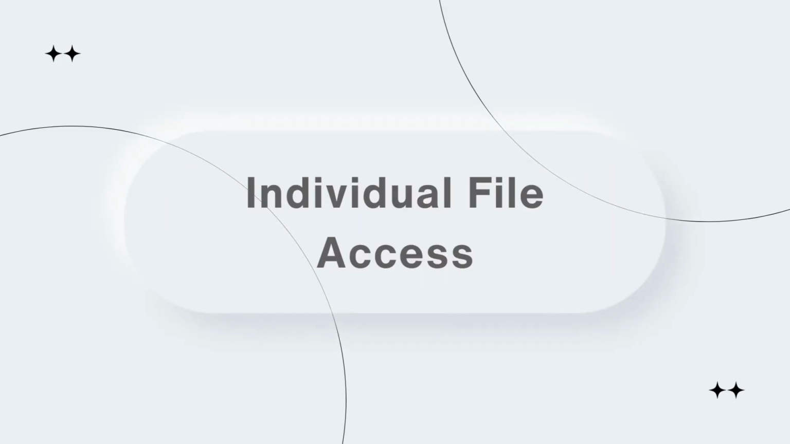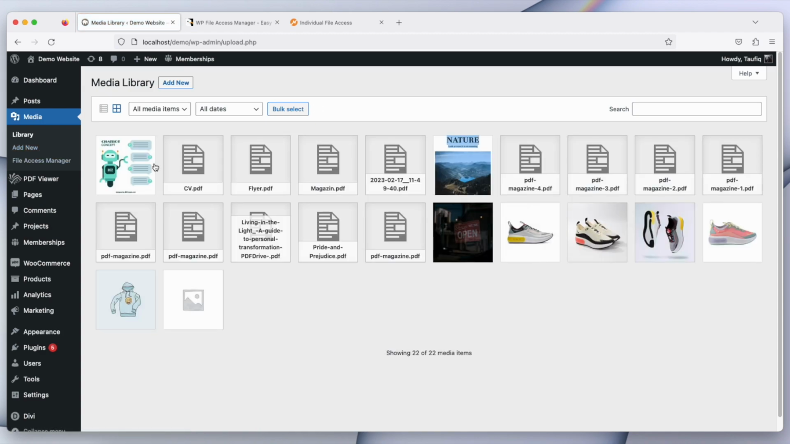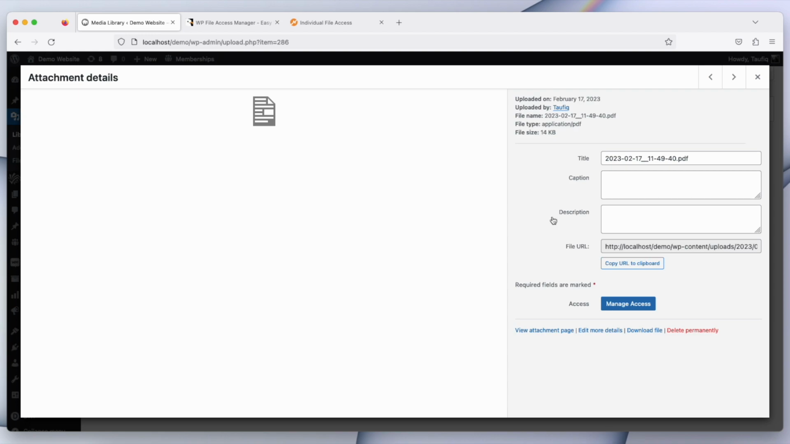The first option is restricting individual files. So how to do that? You can do that in two ways. First, you can go to media, then select that file. You can select any file tab like PDF, image, or anything, and then click on manage access.